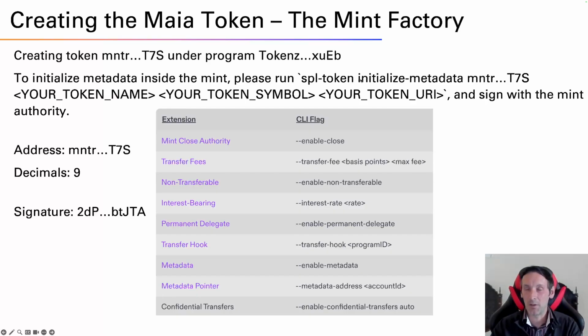So this is one of the commands that I'm going to show you today that I ran, which is SPL token initialize metadata, and then the mint address for the token. You'll have a token name, a token symbol, and a token URI. I'll show you in a minute what that looks like, but it's just going to be defined in the metadata.json file.